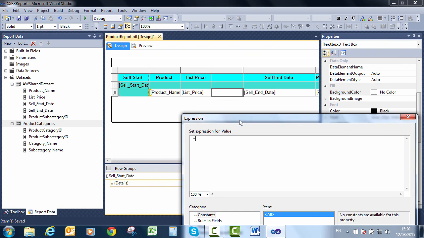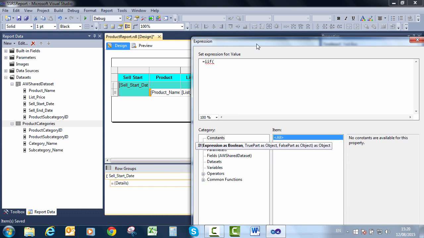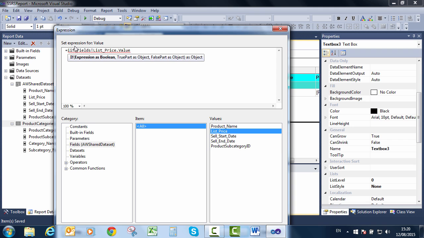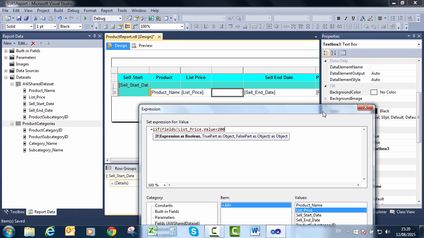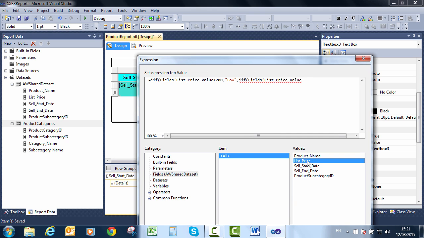So if the list price, and I always like to go to the fields to insert the fields. If the list price, because notice it says fields exclamation list underscore price dot value. So if the list price is less than 200, then it's low. If it's less than 1000, then it's medium, and if not, it's high.